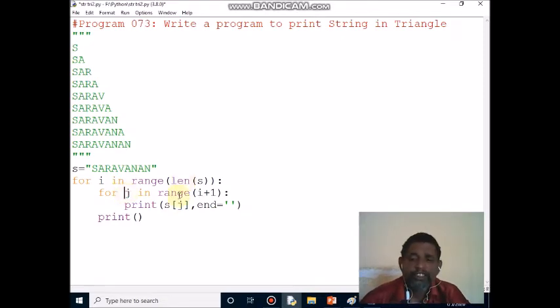Then the condition is true, control comes inside, once again the j value is reassigned, that is 0 to i plus 1; the i value is 1 plus 1, 2, 0 to 2, condition is true. Then control comes here, current j value is 0, s of 0th location value s prints. Then control comes here and increments the j value to 1, 1 to 2, condition is true. Then it will print s of first location value a. Then control comes here and increments the j value, 1 plus 1 becomes 2, 2 less than 2, condition is false. Then control comes here and moves the cursor to the immediate next line.